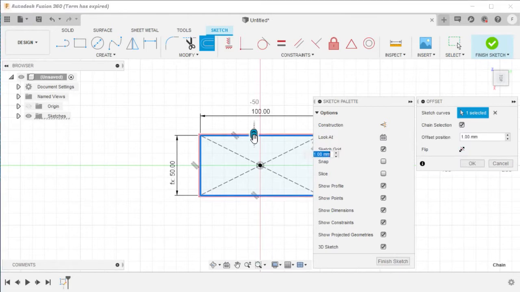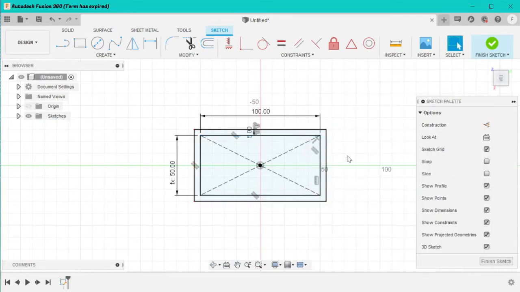Give some fillet, 5, or -5. Thinking -5, let's see how -5 looks. Okay, fine. 5 is okay, I think 5 is okay. Let's give 5 and check it. Now everything looks fine. I think everything is okay.